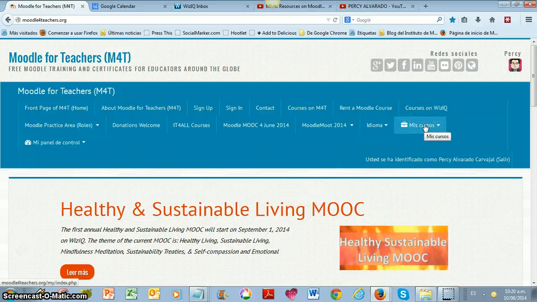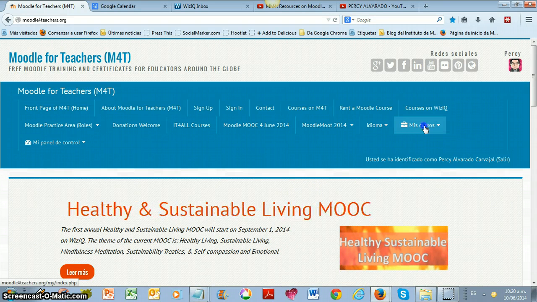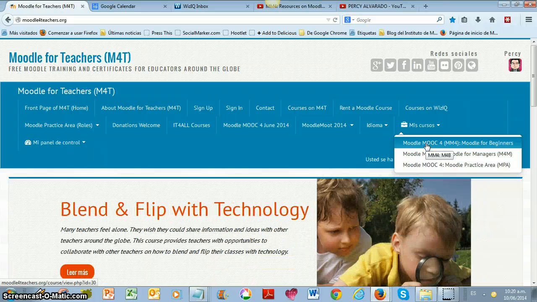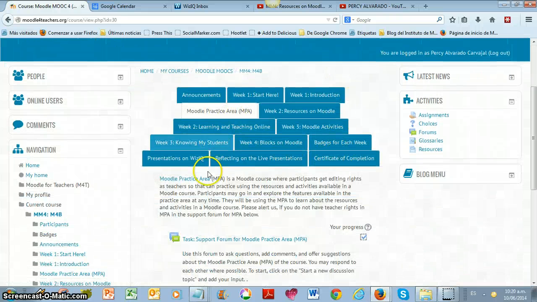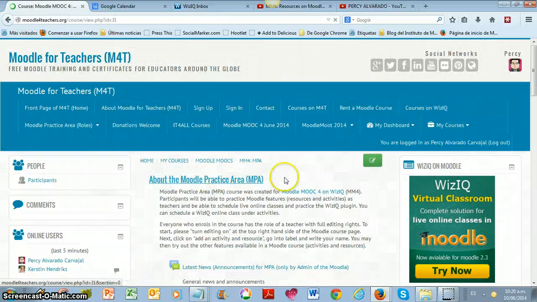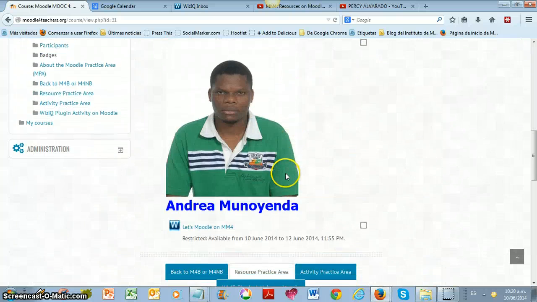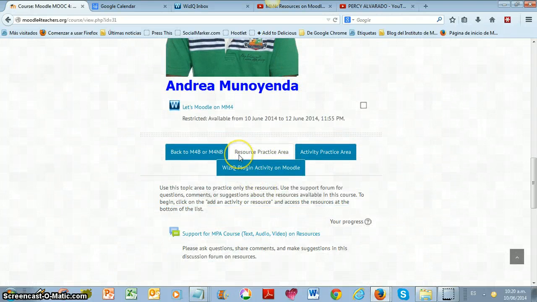First of all, we have to enter the site and then look for the course, in my case Moodle for Beginners. Then go to the Moodle practice area, press the Moodle practice area link, and then enter the resource practice area tab.